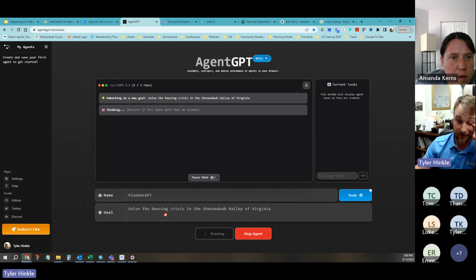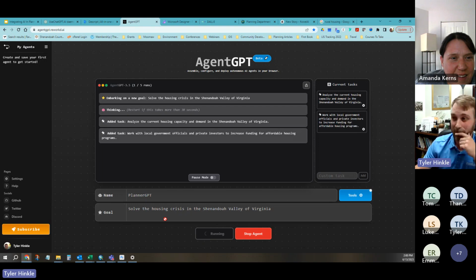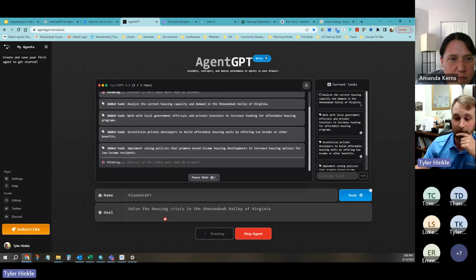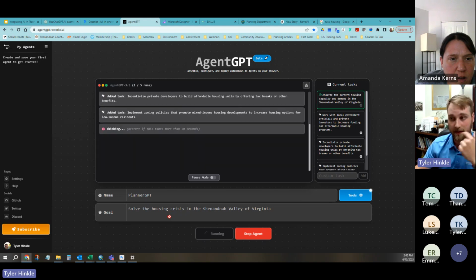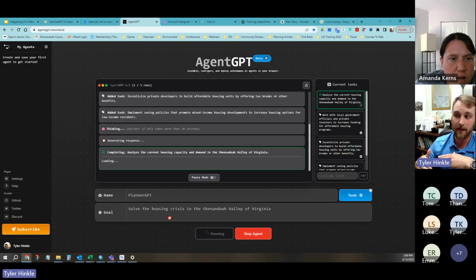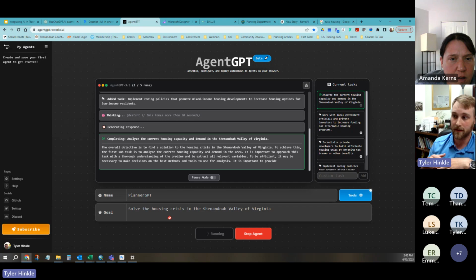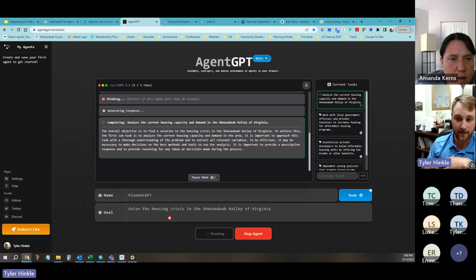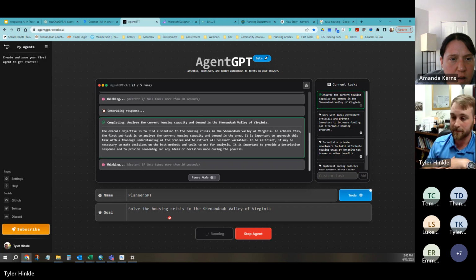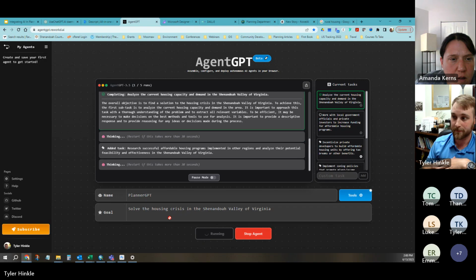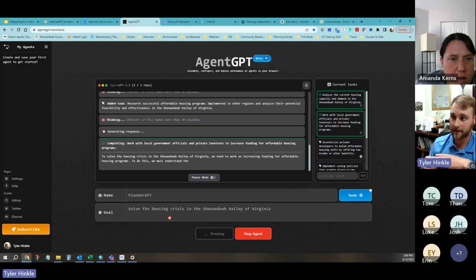But the way it works is, I give it a basic task. I mean, it's not basic, it's a big task, a big goal. But what it'll do is start prompting itself, saying, okay, this is how I would solve this. Then it starts giving itself tasks to go through, and it'll complete every single task. So here it's analyzing the problems of housing in the valley, and it's going to research certain programs that have had success.